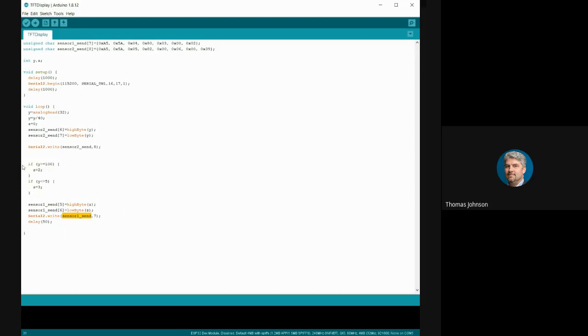If all of a sudden our y-axis is over 100, z is going to be assigned 2, and then because of these 2 statements, we're going to encode the number 2, which is z, into position 5 and 6 of this sensor 1 array right here. So these two numbers will get changed. This is the page switch function. It's actually called picture switch, I think.